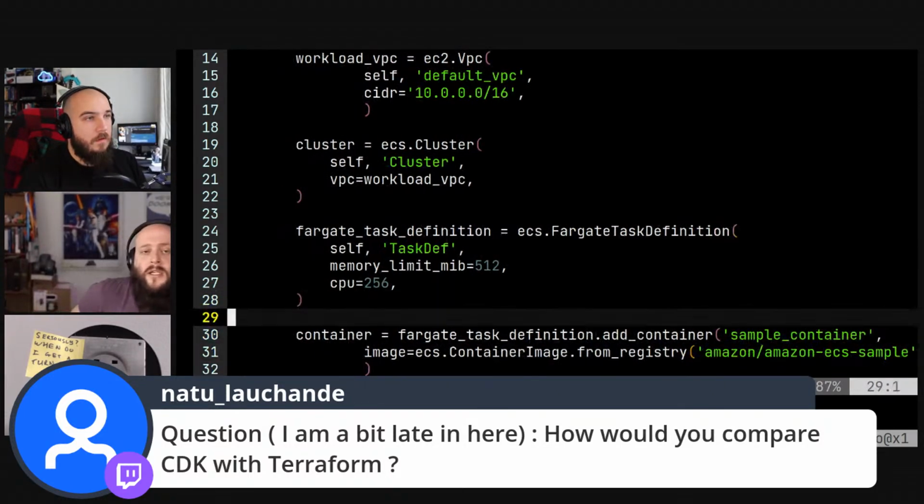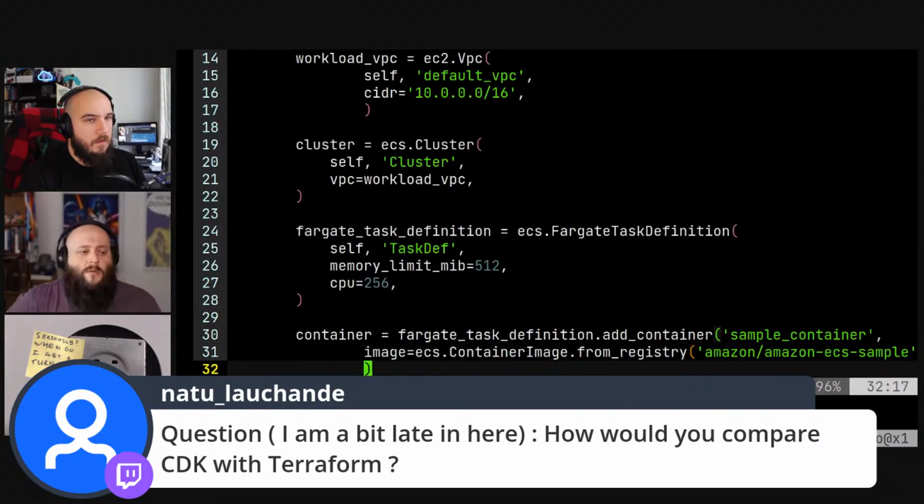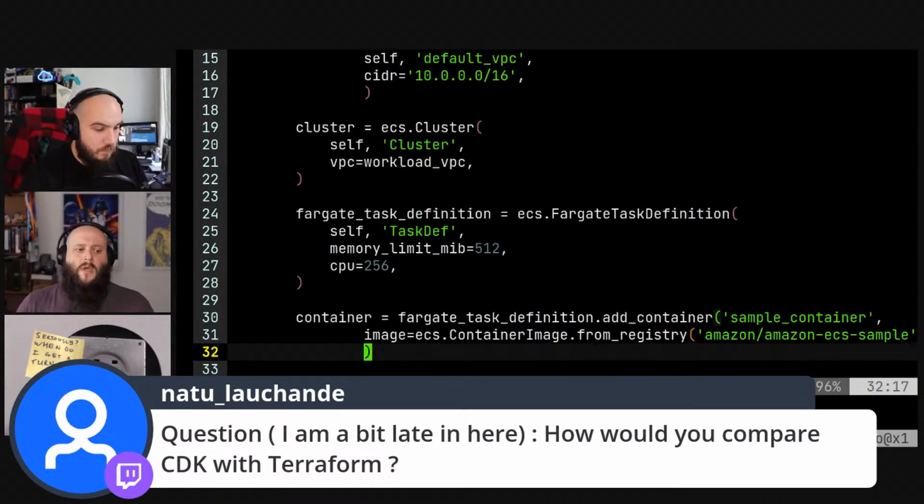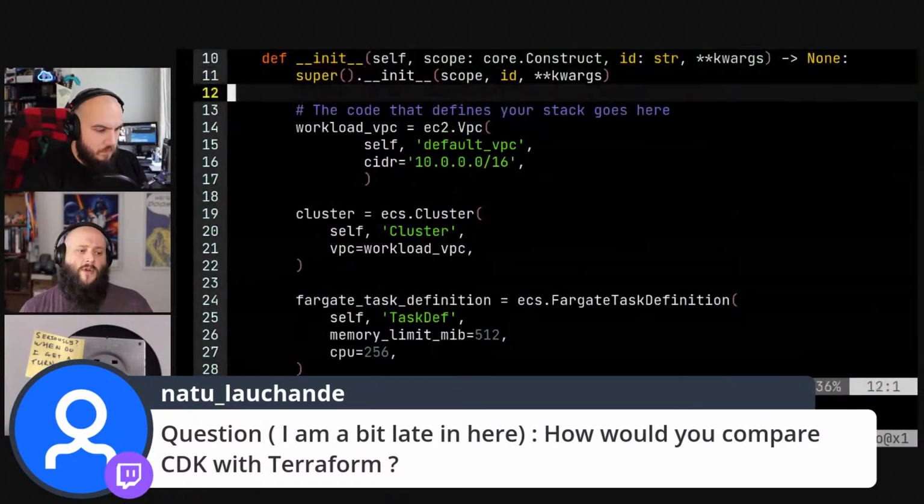But CDK does have a new feature that allows you to interact with other resource providers. You might have to build some of those providers as well, but it is a new feature that's gaining a lot of traction, so it's good.